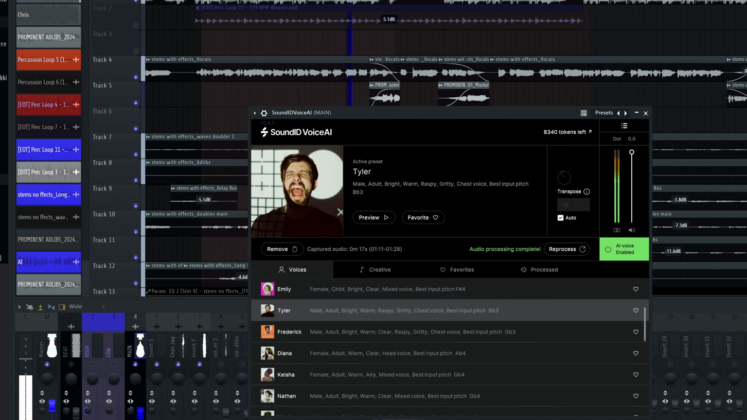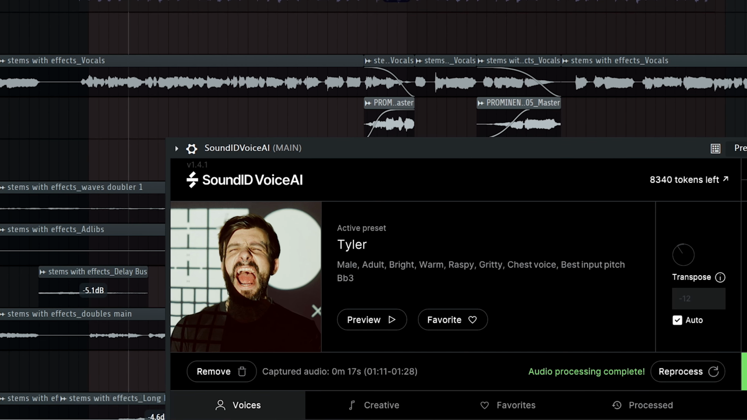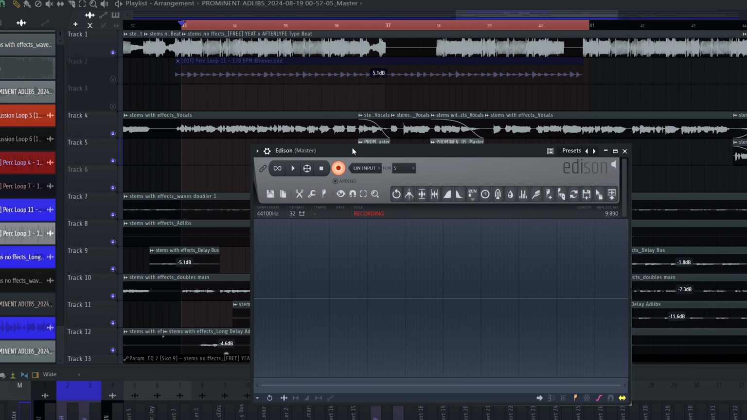Yeah. As you see, he has a really loose pronunciation. Vowels are kind of stretched out and lazy. AI picks up on that and makes it sound really similar. Another thing that you can do is actually record the AI. All you want to do is add an Edison to your master right here.